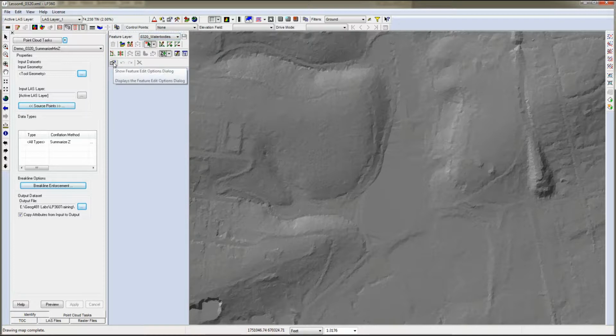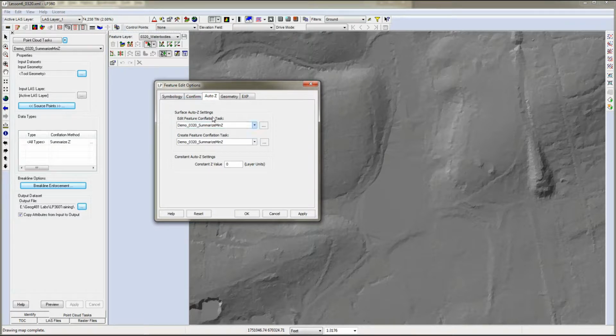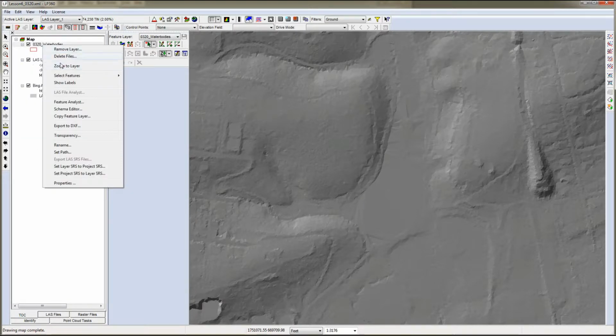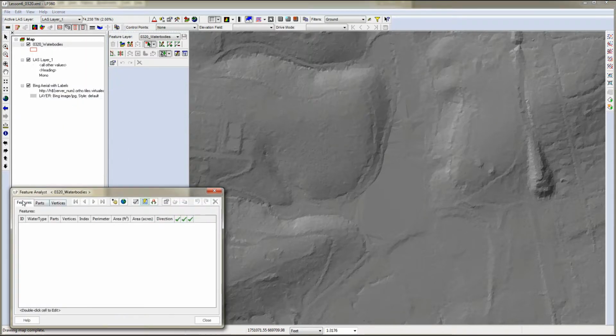And in the Feature Edit Options dialog, we're going to assign our new point cloud task to the Auto Z tab in the Feature Edit Options. I'm also going to click the option here to enable Auto Z surface mode. And now I'm ready to add a feature. I'm also going to open the Feature Analyst window so I can see each feature as I add it.